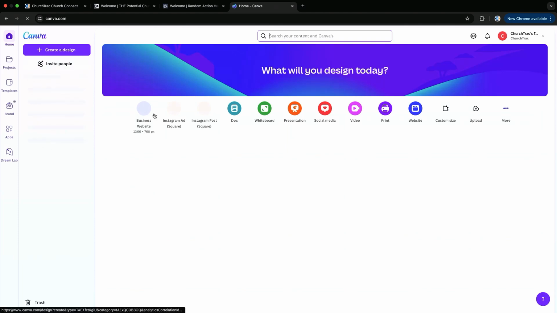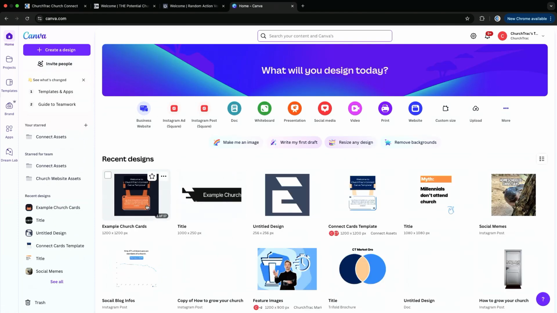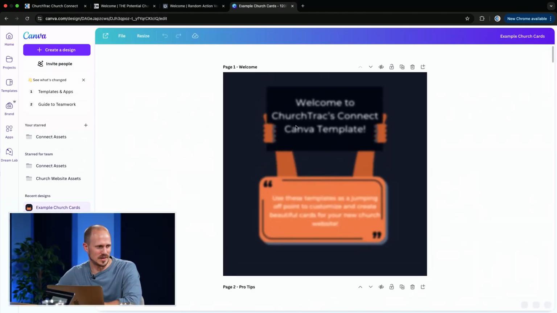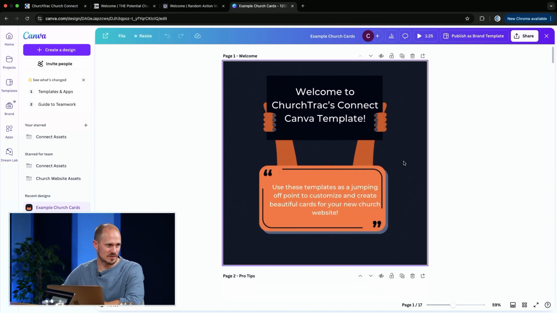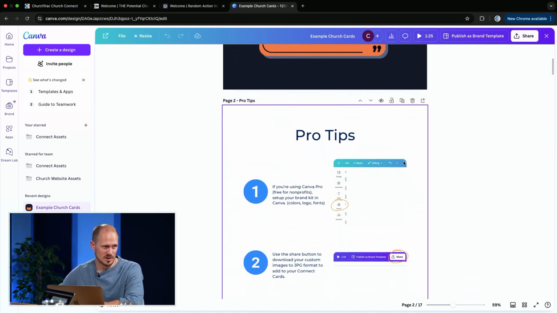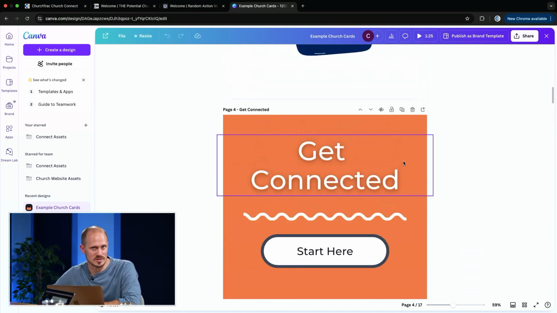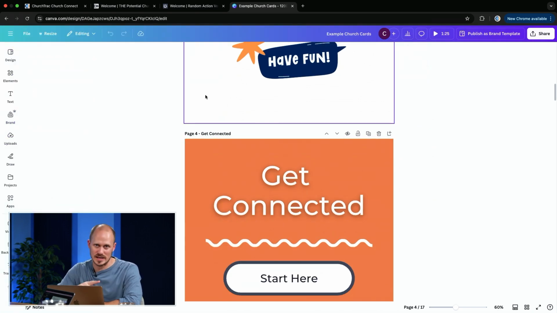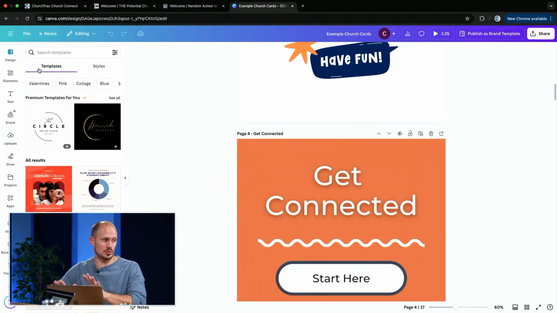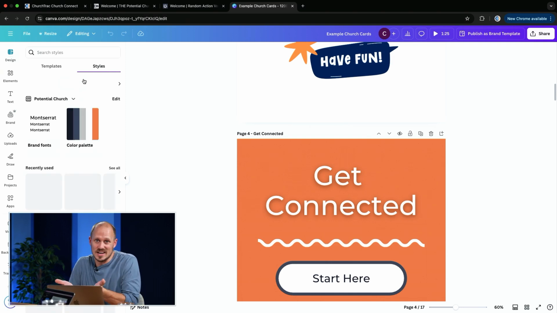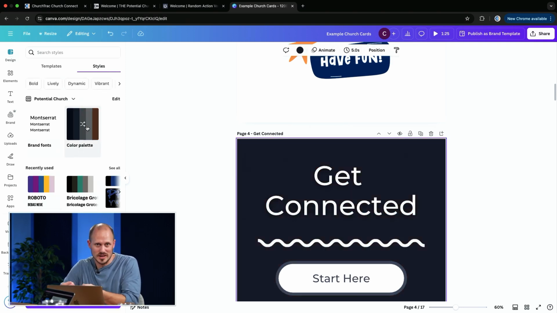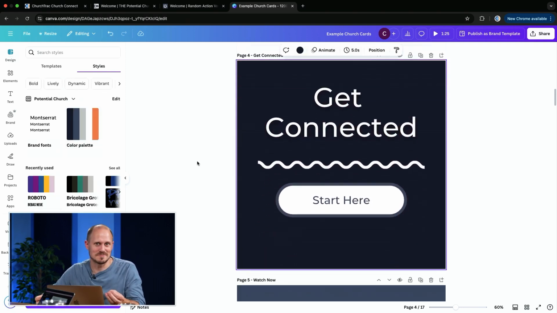The reason we recommend Canva is because Canva offers their paid subscription for free to nonprofits. So your church can have a Canva account for free and have access to their full suite of tools. And Canva, just as a quick little summary, is Photoshop for dummies. That's how I put it.